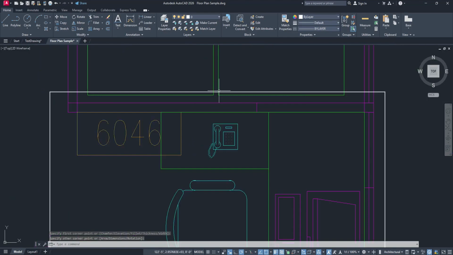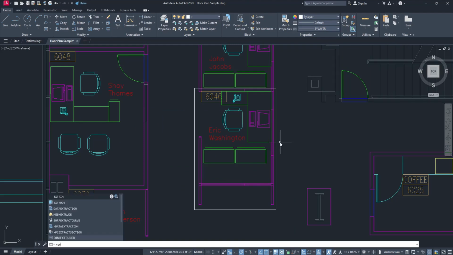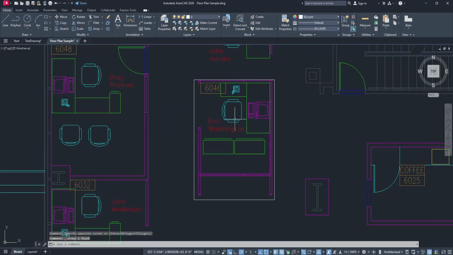Once the boundary is ready, we need to remove or isolate everything outside of it. One quick way to do this is by using the XTRIM command. Type XTRIM into the command line and press Enter. Then select the boundary object you created.